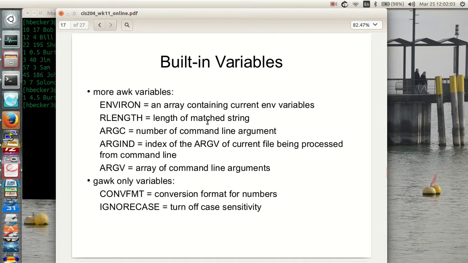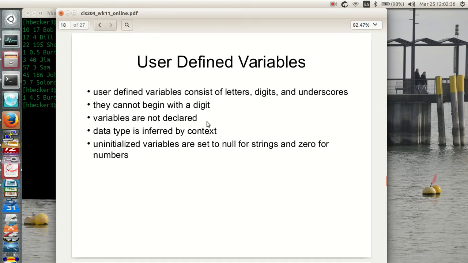There are some additional awk variables. ENVIRON equals an array containing current environment variables. RLENGTH, the length of a matched string. ARGC, the number of command line arguments. ARGIND, index of the ARGV of the current file. ARGV, an array of command line arguments. Gawk-only variables. These are outside of the original awk, but now are included in GNU awk. CONVFMT is the conversion format for numbers, and IGNORECASE turns off case sensitivity.